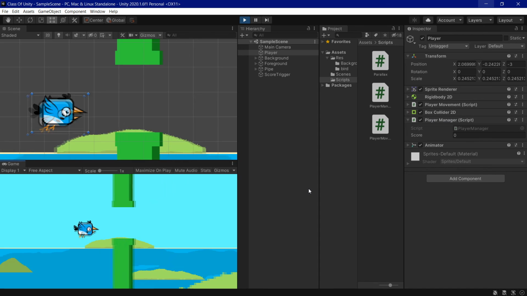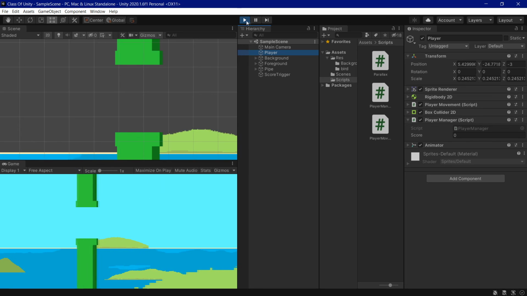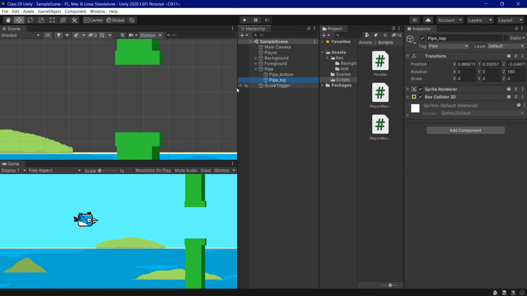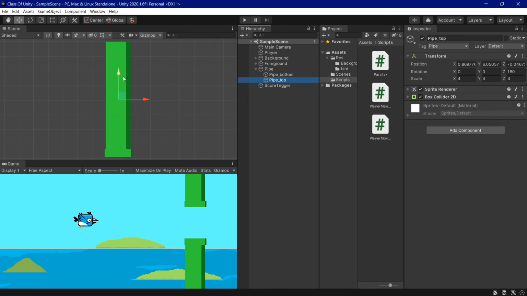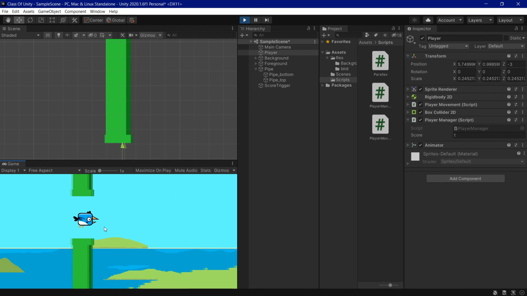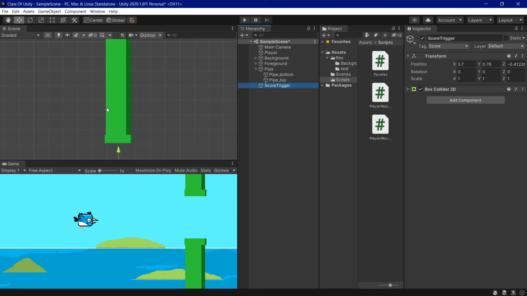We will have, okay, I need to win the game. Okay, let me do something. Let me make this pipe easier to pass because I'm actually dying every time. Okay, I think that's going to be better. All right, so score is 0. When I pass through the trigger, it's 1. So it's getting the trigger.